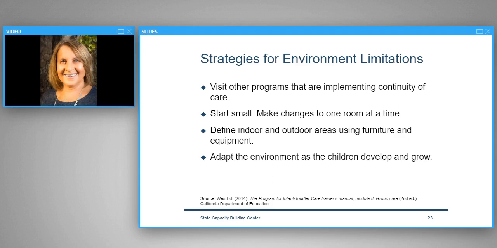When we talk about environment for infants and toddlers, we include the physical, social, and emotional environment of the space. Some ways to address the possible environment limitations include allowing administrative and classroom staff to visit programs where continuity of care has been successful. Include in these visits opportunities to talk with staff. As mentioned, start small, perhaps implementing one strategy at a time, or implementing continuity of care in one classroom at a time. And be sure to use furniture to your advantage in defining the space and be open to change along the way.